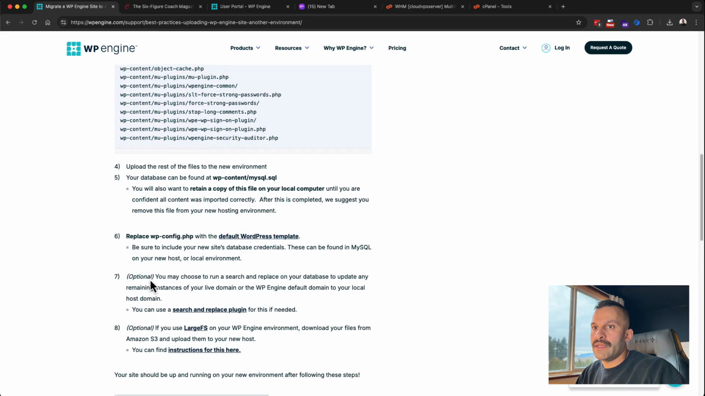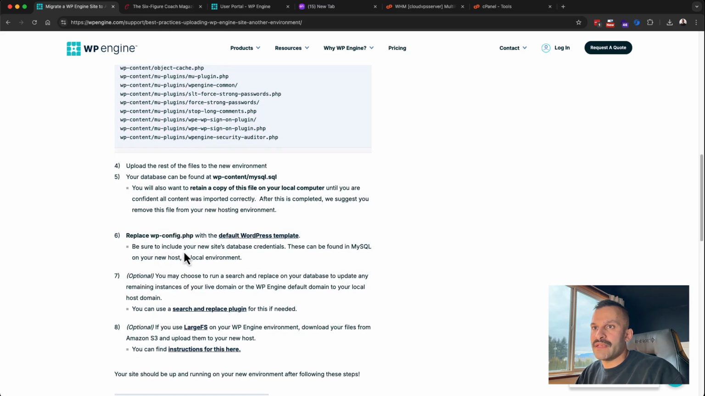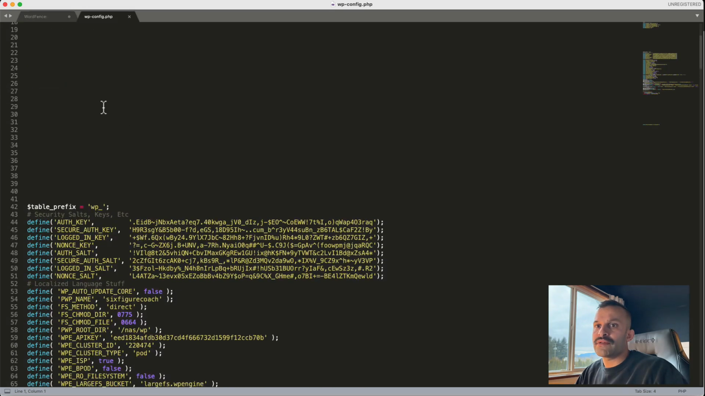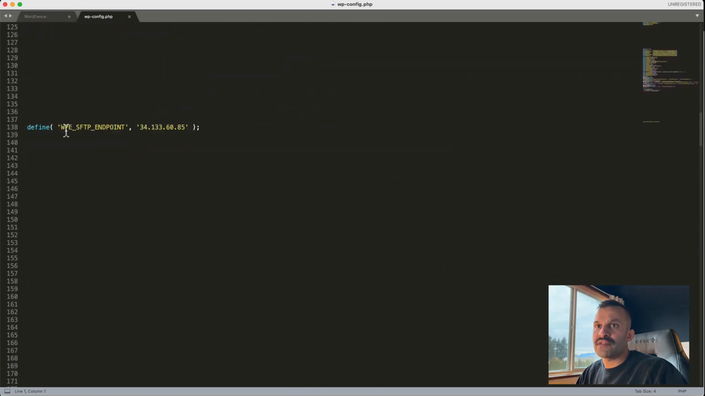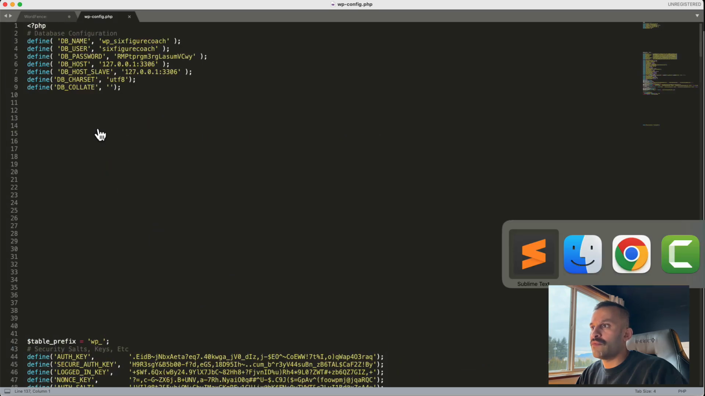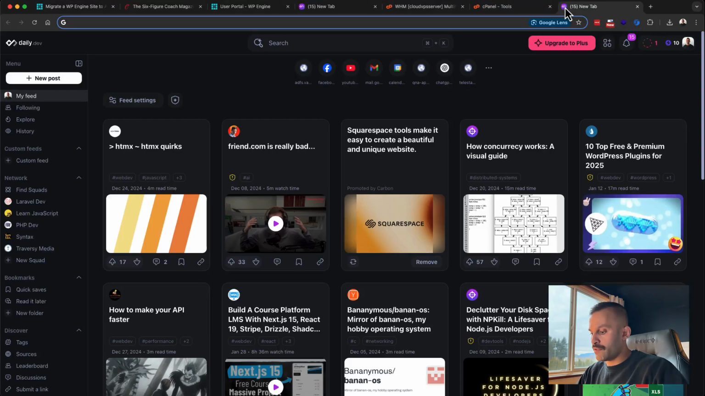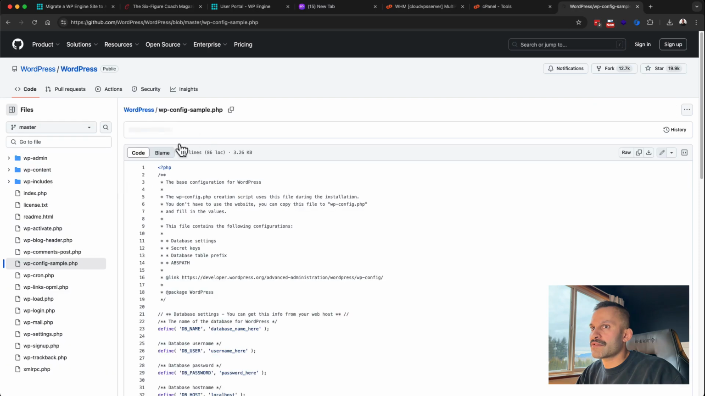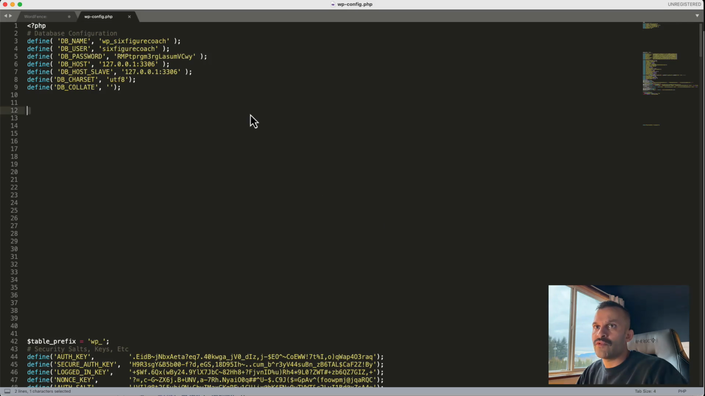The next thing we need to do is our wp-config file needs to be restored to the default WordPress template. So let's open that up. wp-config.php, open that up in my text editor, and you'll see that there's a lot of WP Engine specific data that's being added here. So we don't need any of that. So I'm going to just search it up here real quick: WordPress default wp-config, and I'll navigate to this GitHub link here, and I'll place this in the description below as well. I'm going to choose copy raw file. I'm going to paste it in here.